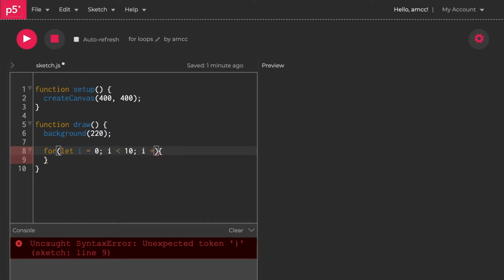It doesn't really matter which way you do it here. I'm going to write i plus plus for now. You can just squish it all together like that. So what's going to happen is something's going to happen inside here. It's still got an error up there, but it's okay because we haven't hit that yet.